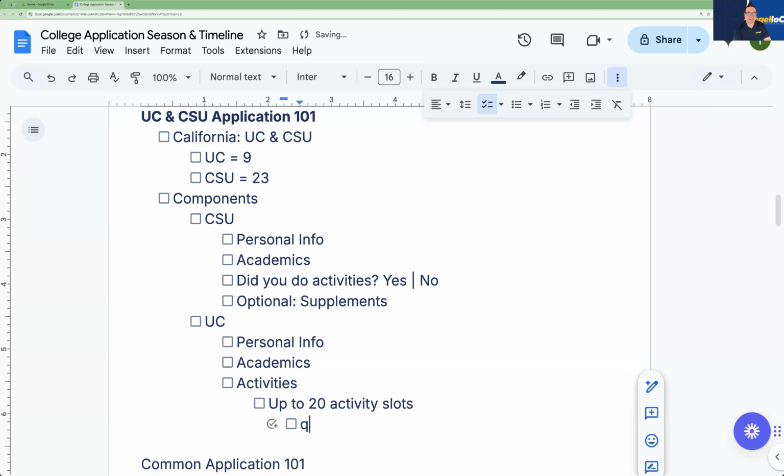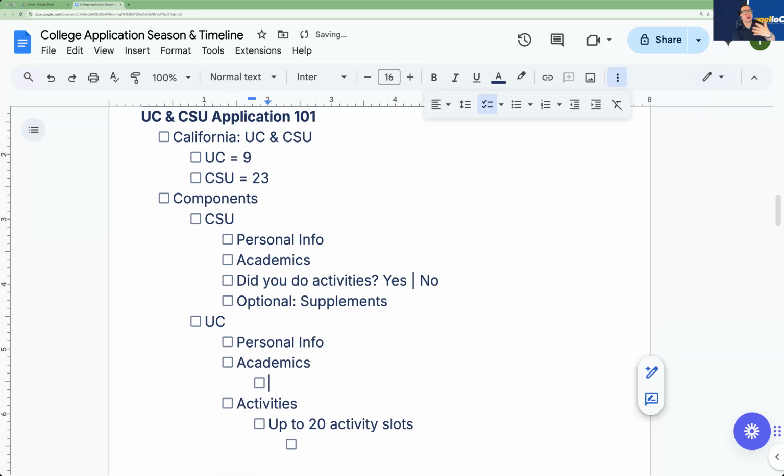And just to backtrack a little bit, when it comes to the academics, those of you guys who did college courses, dual enrollment, you can add your dual enrollment, your college classes and your grades here as well. Same thing with Cal State. You can do that in Cal State too.